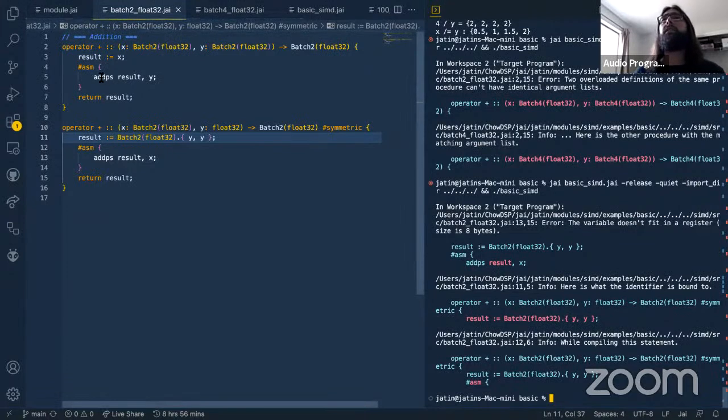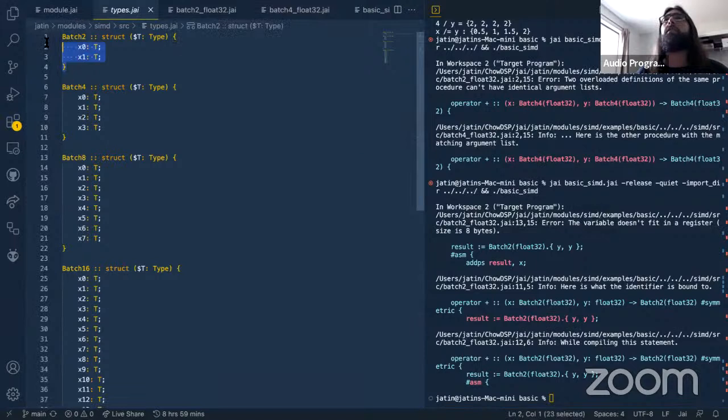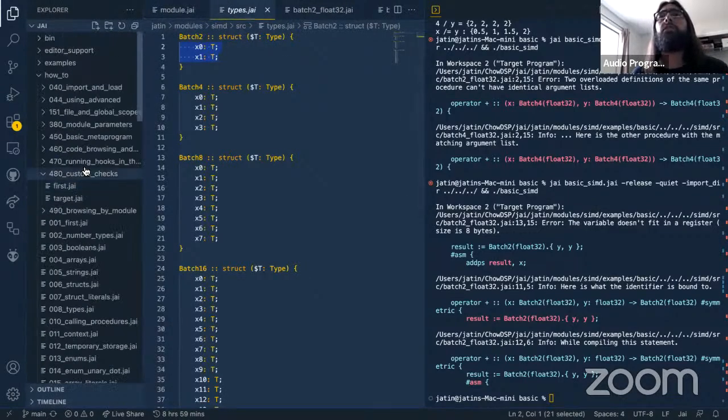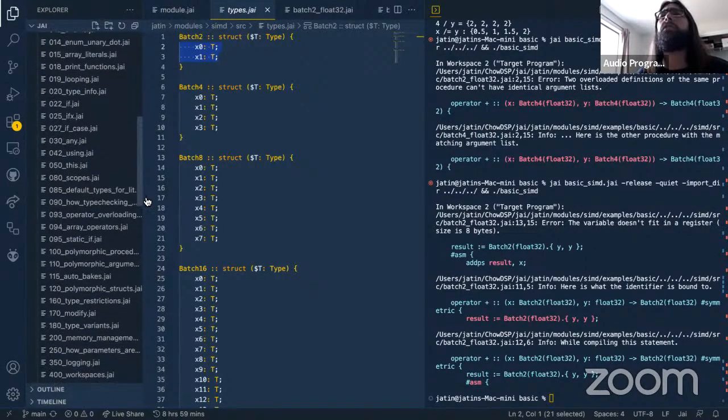So the problem is addps is expecting a register that's, I guess, 128 bits wide. And the data that we gave it has two float32s, so that's 64 bits, which is too small. So basically what we're going to want to do is pad this. And I think there's a way to do this in Jai. This is kind of a funny thing that I'm not sure exists in C++, or I guess you could do it with a template specialization or something.